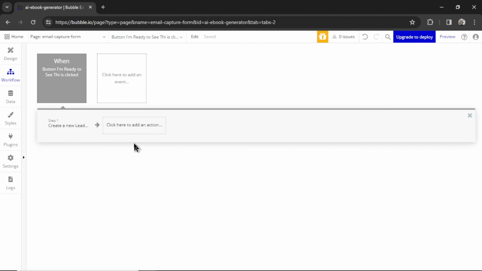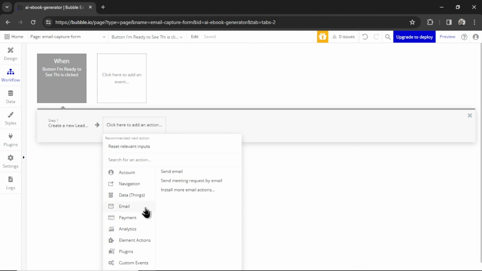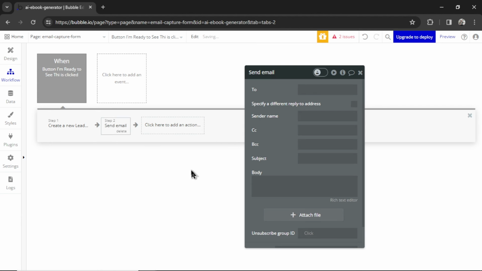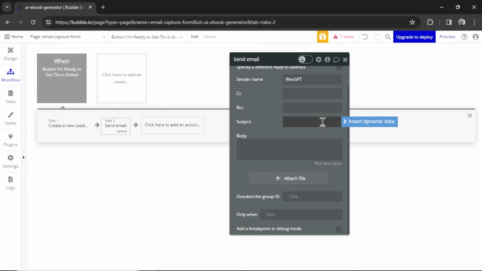For the next step, I want to email my salesperson this information. So let's go to email. We're going to send email. And let's say my salesperson's email was my email, heywesfrank@gmail.com. For the sender name, I'll just put Wes GPT. For the subject, I'm going to write new lead. And for the body, I'm just going to fill in all of those details that we created in step 1.